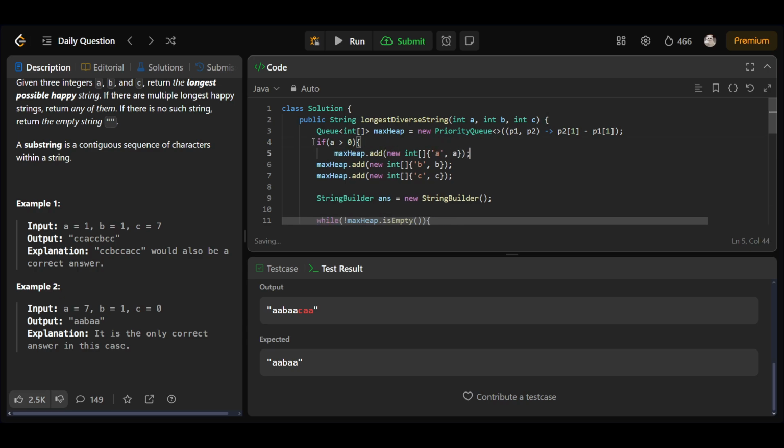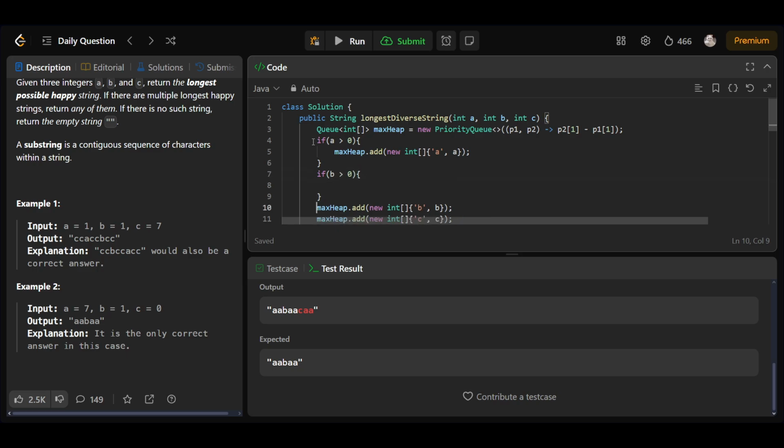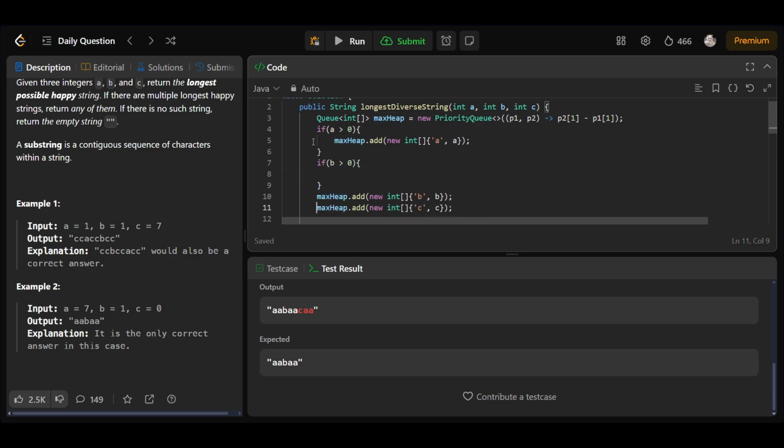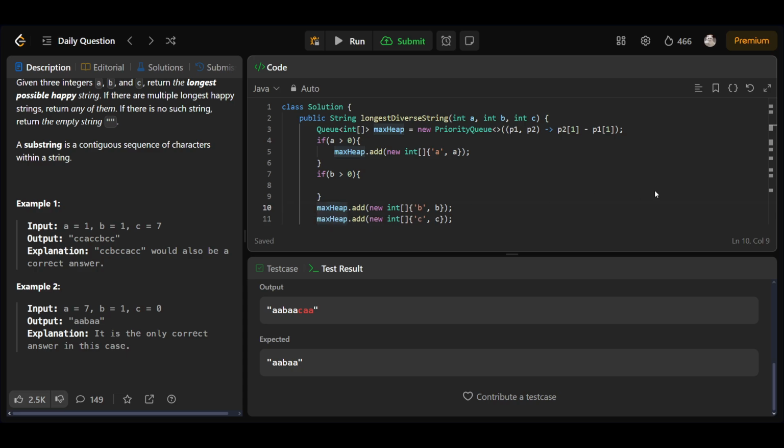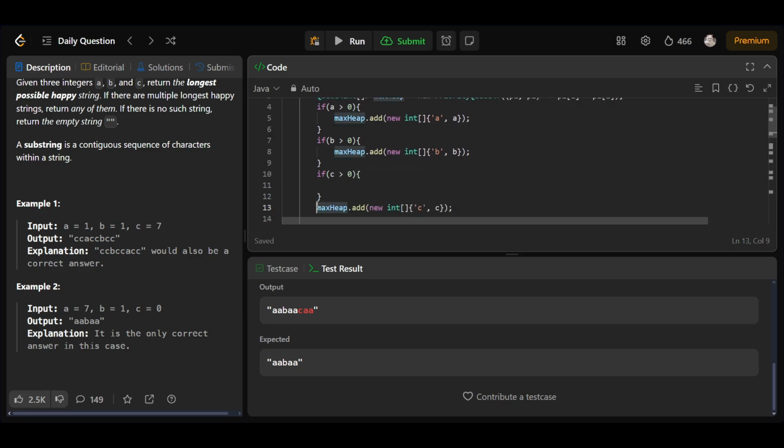So let's wrap it in curly braces. Then if b is greater than 0, then only add it. I'll just cut it instead. Then another, if c is greater than 0, then only I'll add it.